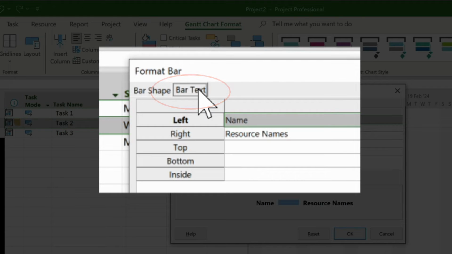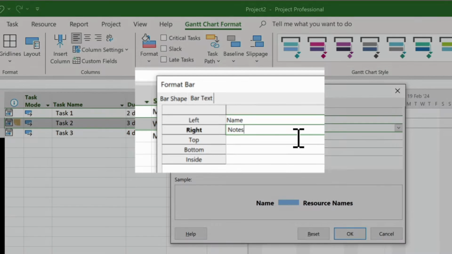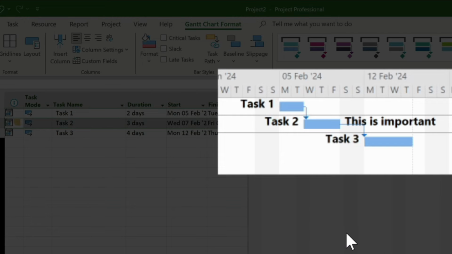On the left is name, which we've already added prior to this video. Now on the right is the resource names, which is the default. We can overtype this to add the word notes. When we click OK, the note has appeared.